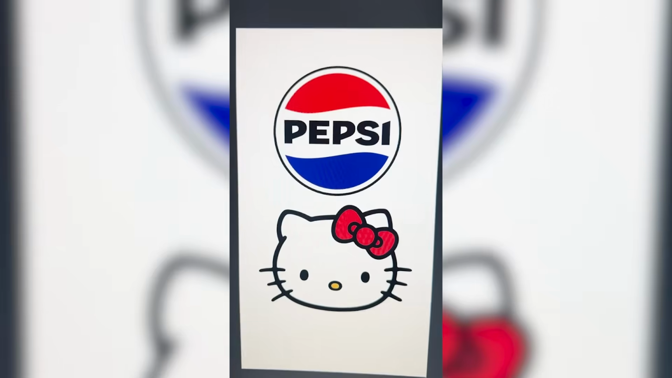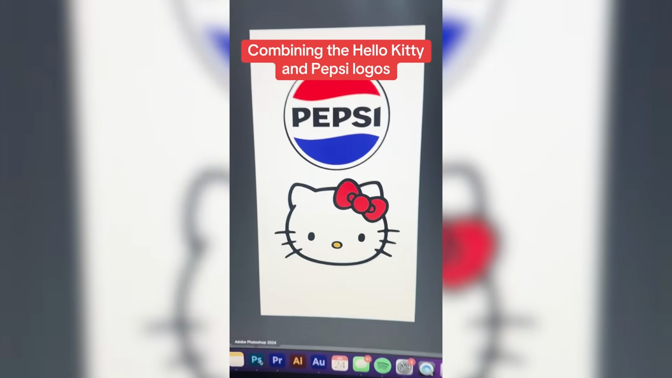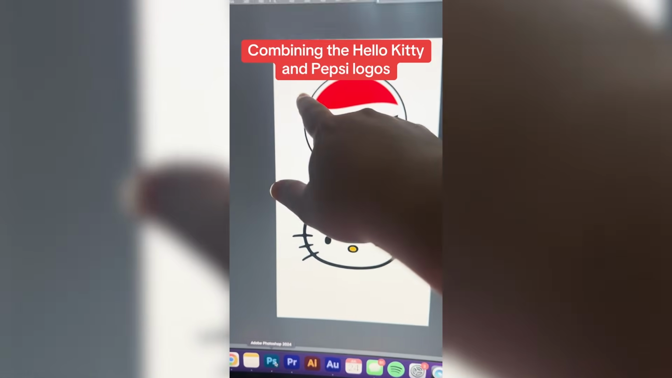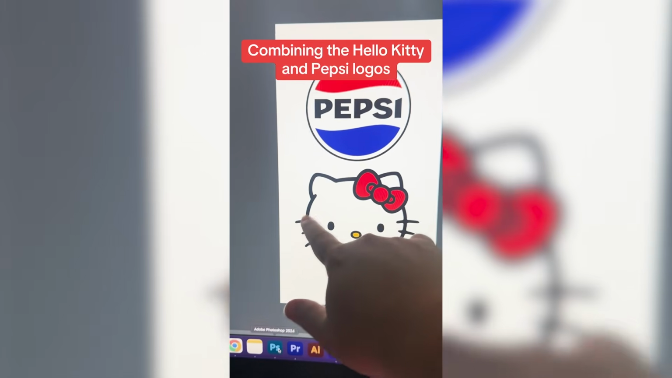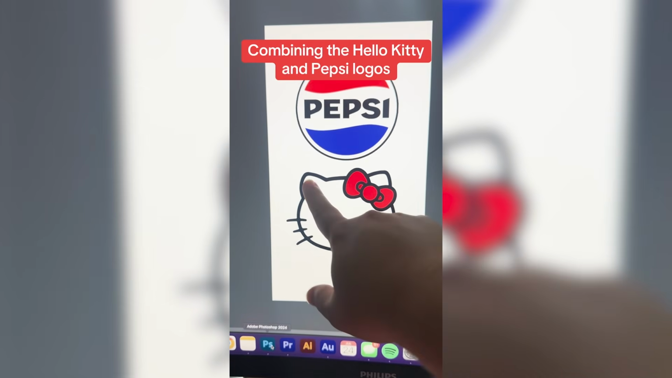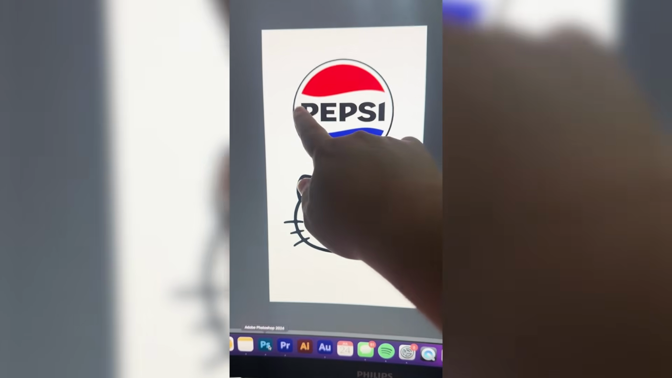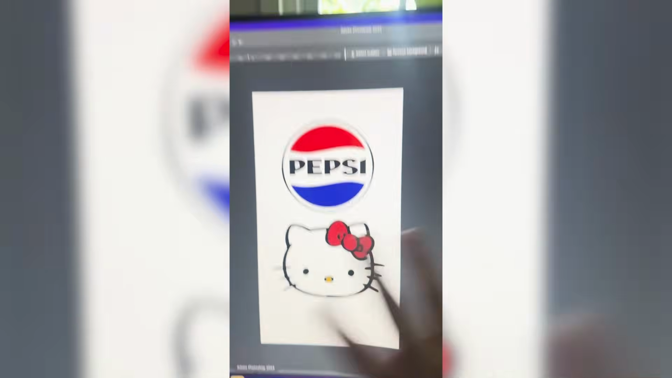Okay, let's go. For this one, basically what I'm thinking is chopping the Hello Kitty logo in half and mimicking this shape when we do it, and then making the top half of her head be red, the bottom half of her head be blue, and then we put Hello Pepsi in the middle of all of it.